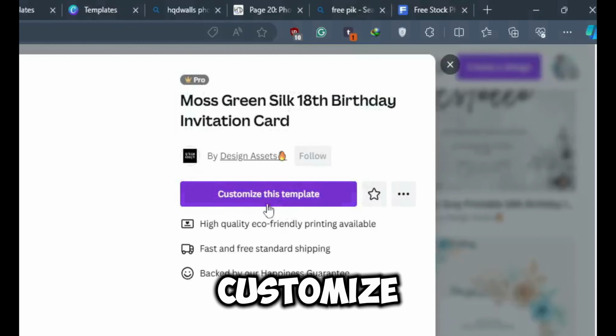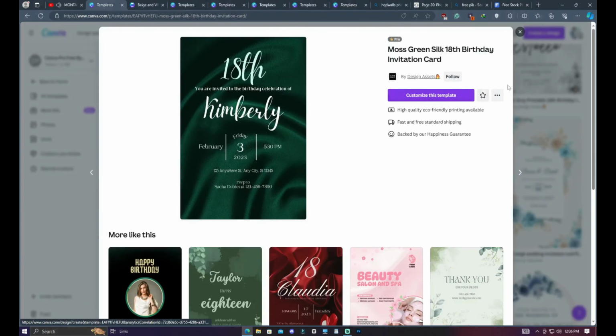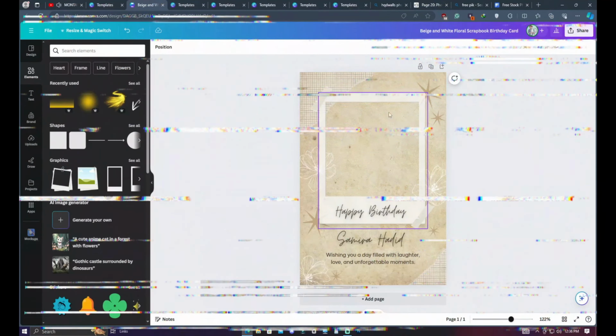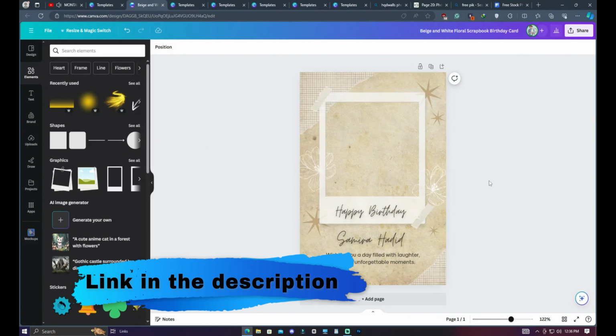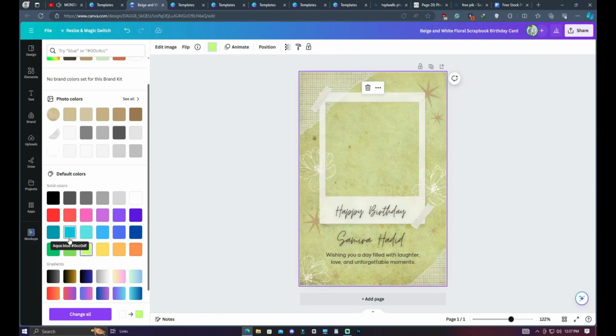Pick one of them and customize it. I'm telling you that you can create an invitation using templates because Canva provides very beautiful templates. Just pick one, edit it to your liking, and I will show you how. This is the template I'm using right now. I will provide you this template link in the description. You can change template's color by your own desire like this.